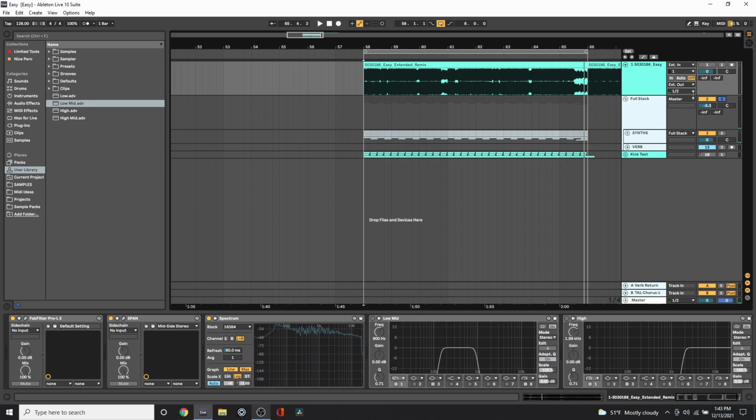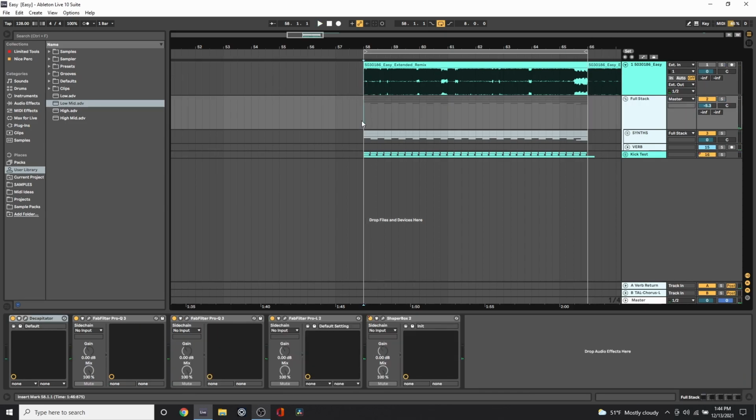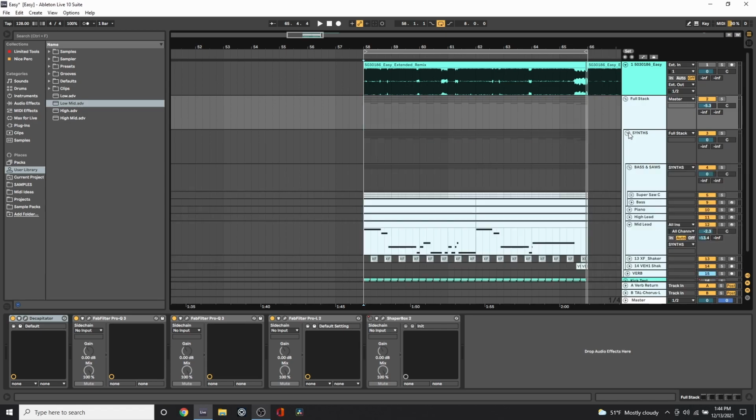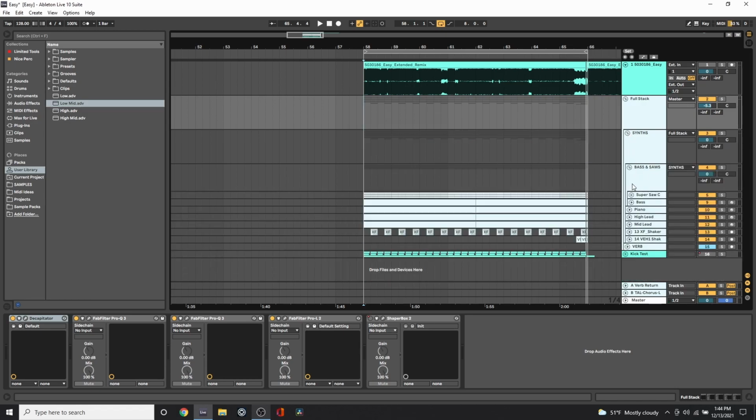All right, and here is where I got it to. Okay, so I got pretty close, but I think it's not as clear. There's some things going on in the high end that I couldn't quite match perfectly. But I will go over the main synths in this.